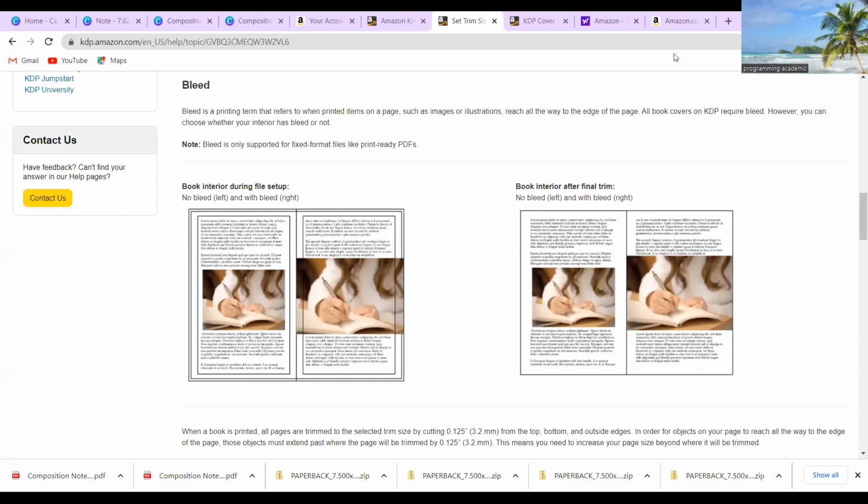Hi guys, today I want to show you how to create a notebook or ebook on the Canva website. So today we are going to create exactly like this one, this one on Amazon KDP, guys.